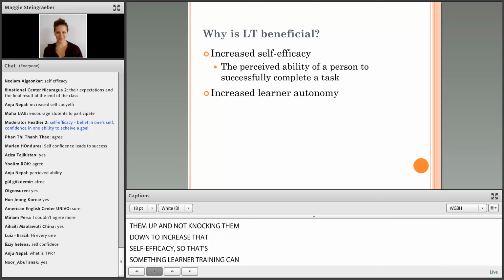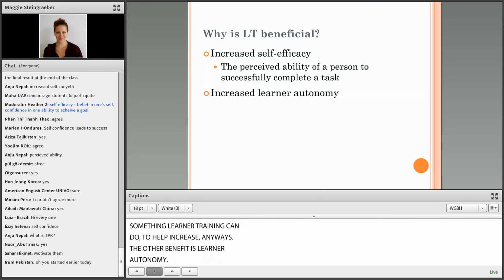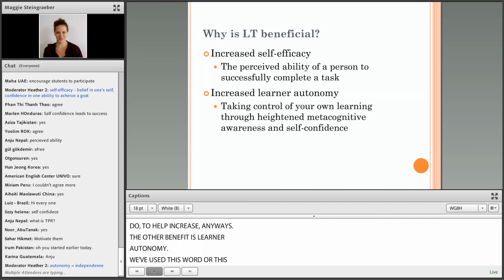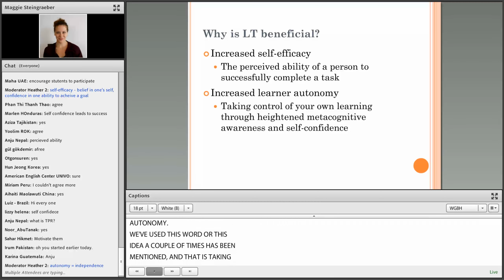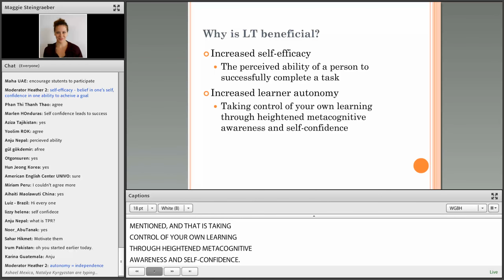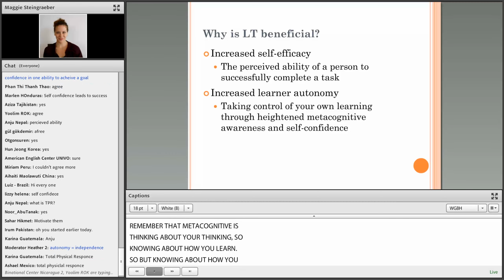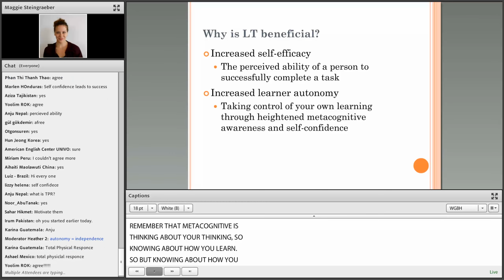The other benefit is learner autonomy. We've used this word, or this idea a couple times, has been mentioned. And that is taking control of your own learning through heightened metacognitive awareness and self-confidence. Remember that metacognitive is thinking about your thinking, so knowing about how you learn. So through knowing about how you learn and having the confidence to complete the task, and having the cognitive skills as well, from what we've talked about before, you'll be a more independent learner. You'll be more resourceful and self-sufficient.